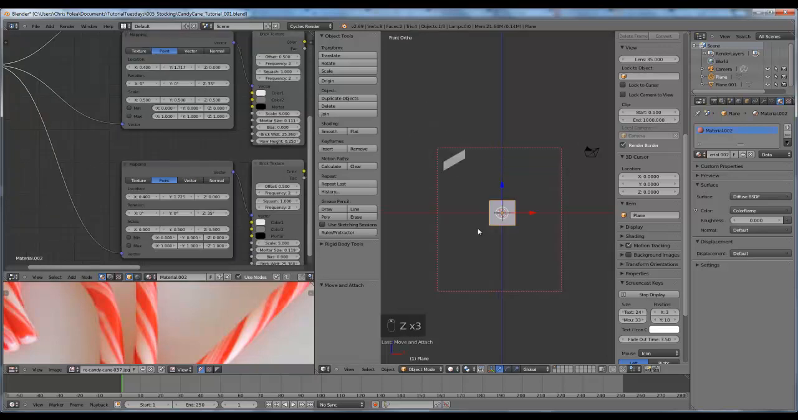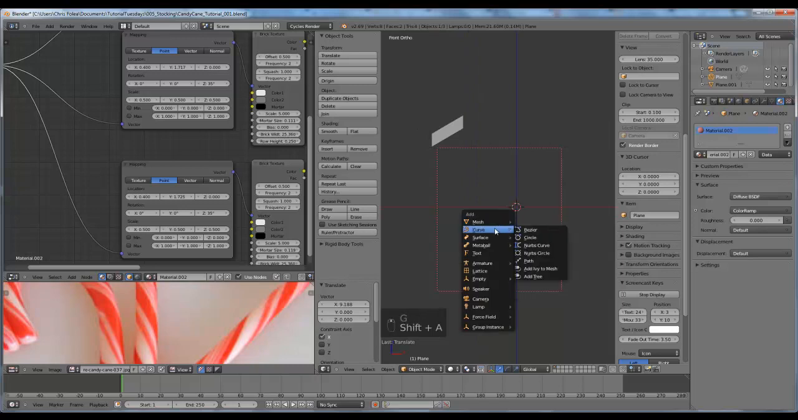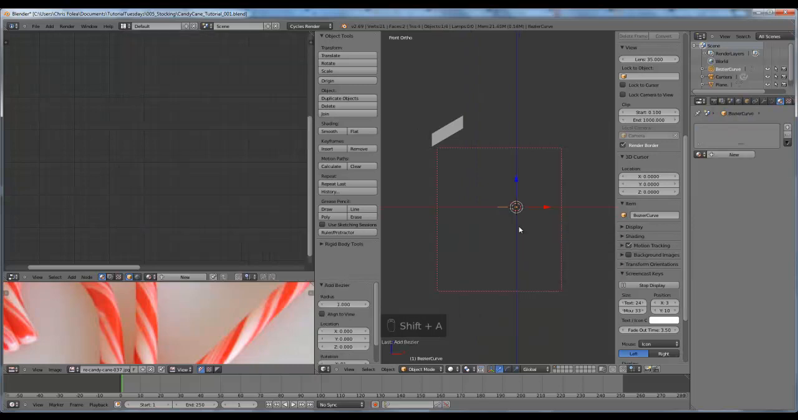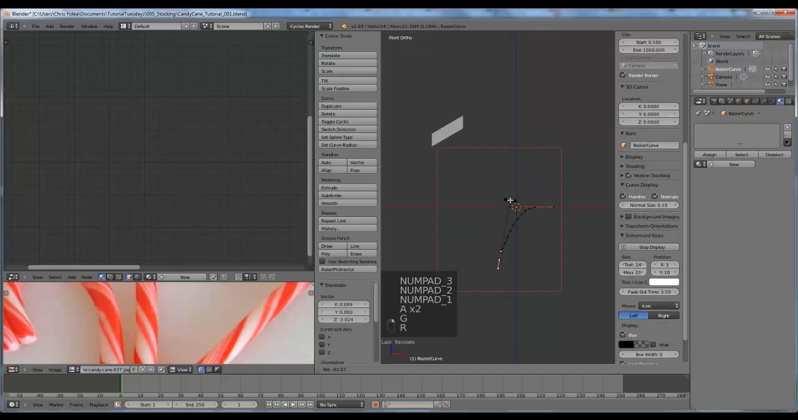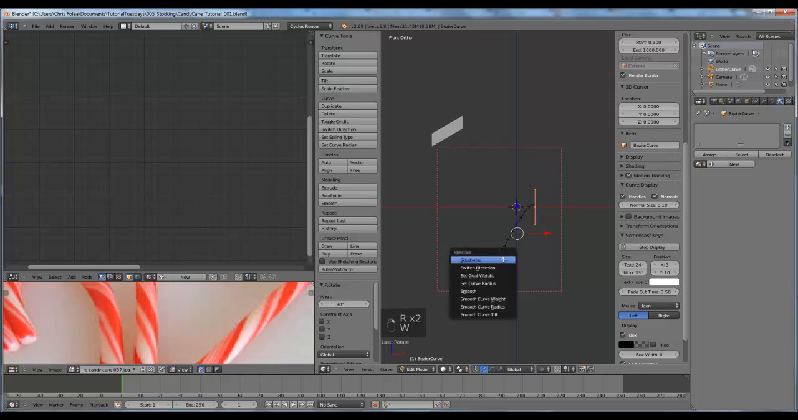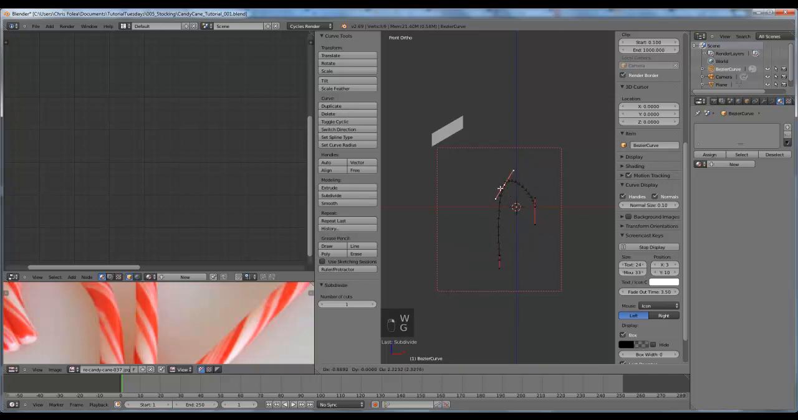So now we're going to get into modeling the candy cane. We'll put him off there to the side. The easiest way to model a candy cane is going to be with a Bezier curve. And how we do that is take this, rotate it up, subdivide, move this guy up, scale him up. We want him to be on the top here, scale Z 0. And just start moving stuff around and subdividing until it looks good.